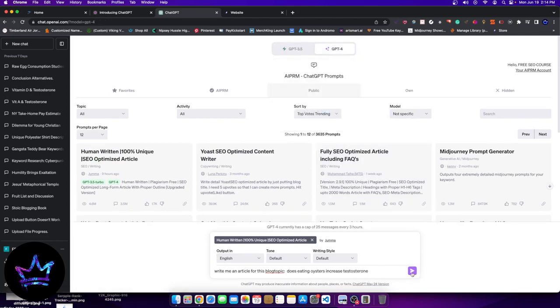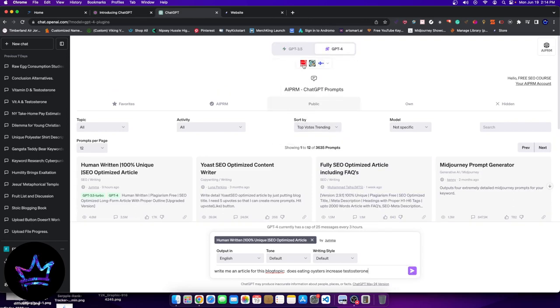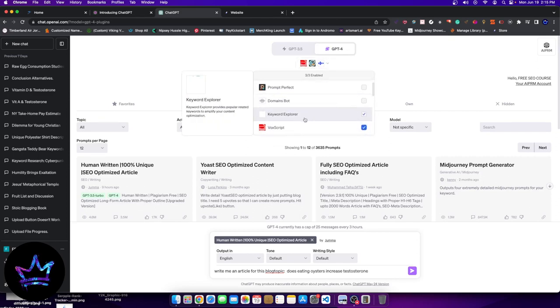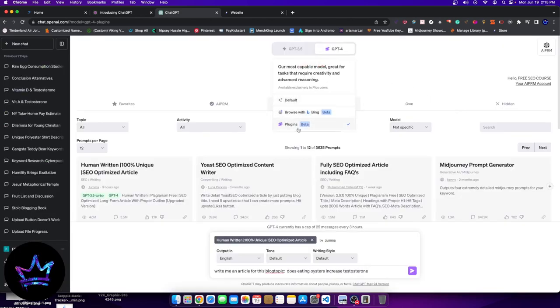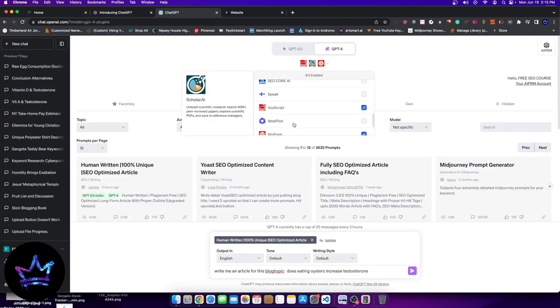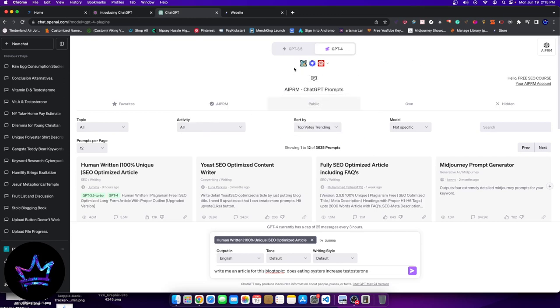If I go ahead and hit enter here, actually, let me make sure I've got the right plugins. So we could use Wolfram, Scholarly, and let's remove the Speak one, and let's go with Wolfram. Let's remove VoxScript. Where is VoxScript here? I know it's here somewhere. I know it was selected. Let's go ahead and remove VoxScript, and let's use WebPilot instead, right? So we have AI Scholar, WebPilot, and Wolfram, right? So I have this topic, I'm going to hit enter.